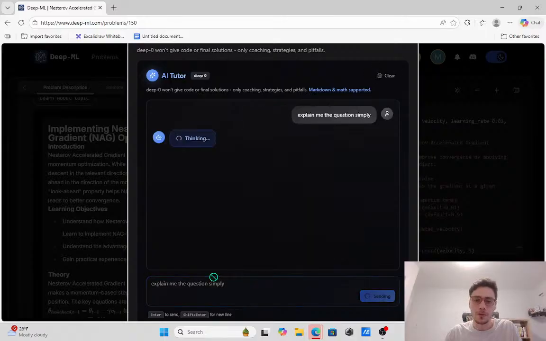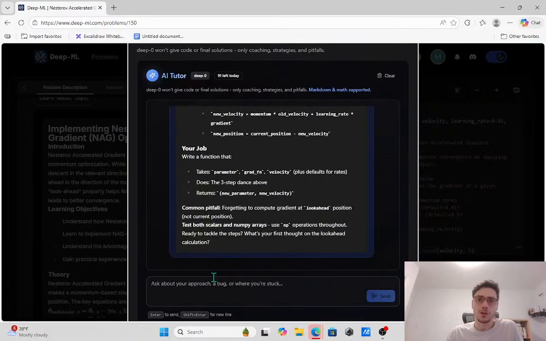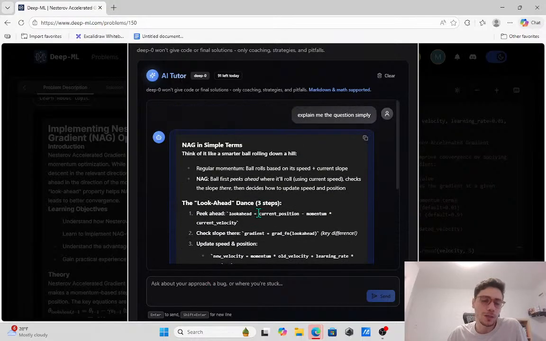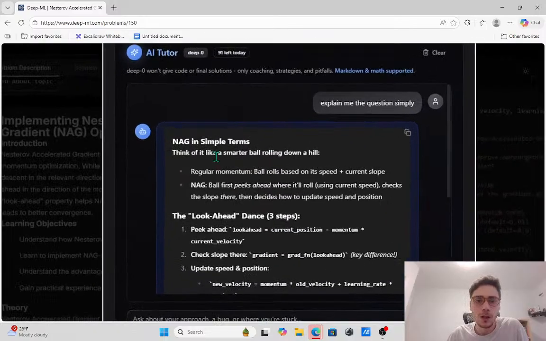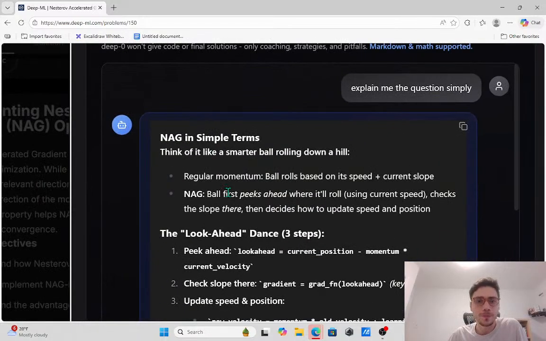I'm assuming a lot of people already are using LLMs while solving these questions, so I don't think there's an issue with it. I just don't want people using it and generating solutions for them. But I mean, they can still obviously do that. But I could basically ask, explain this question simply.